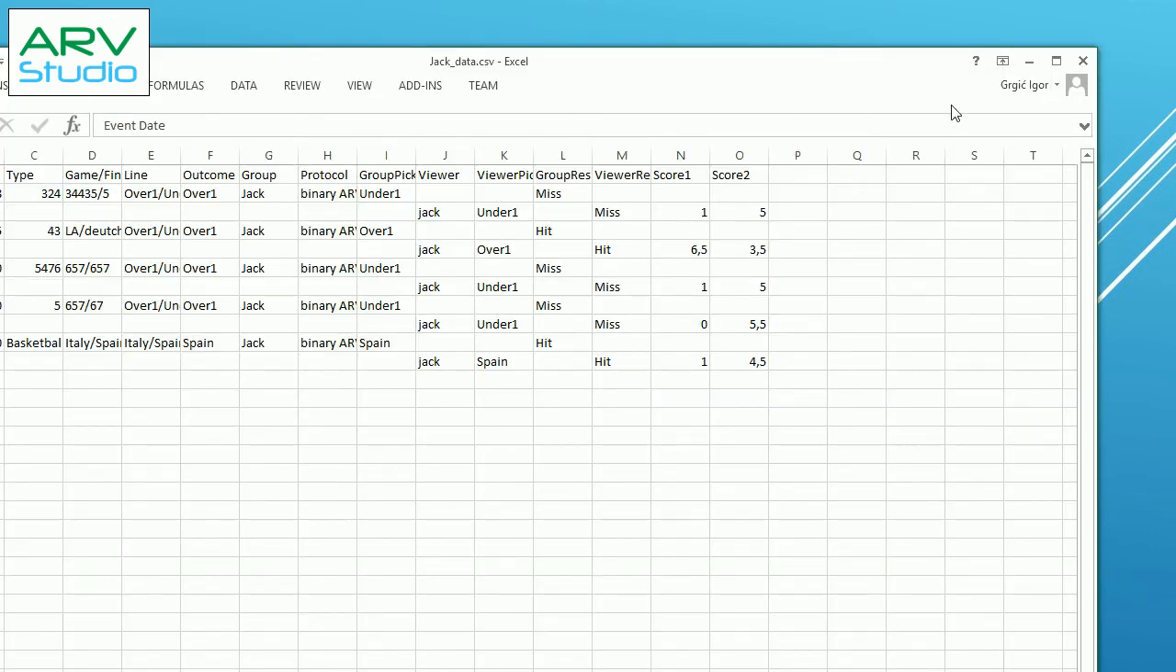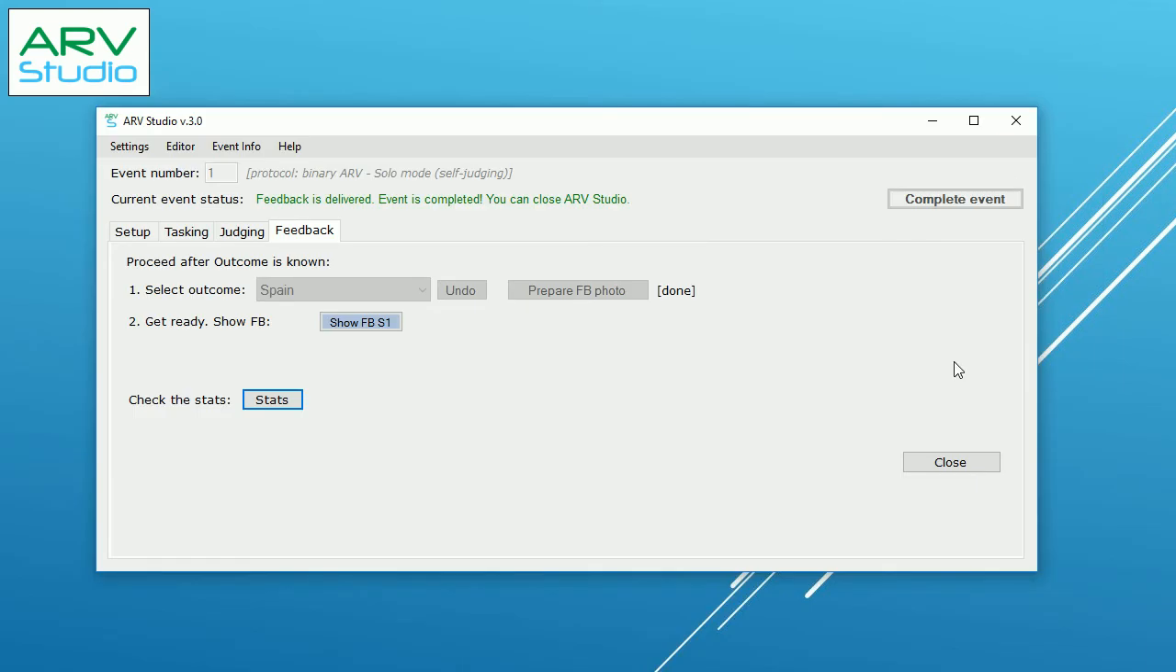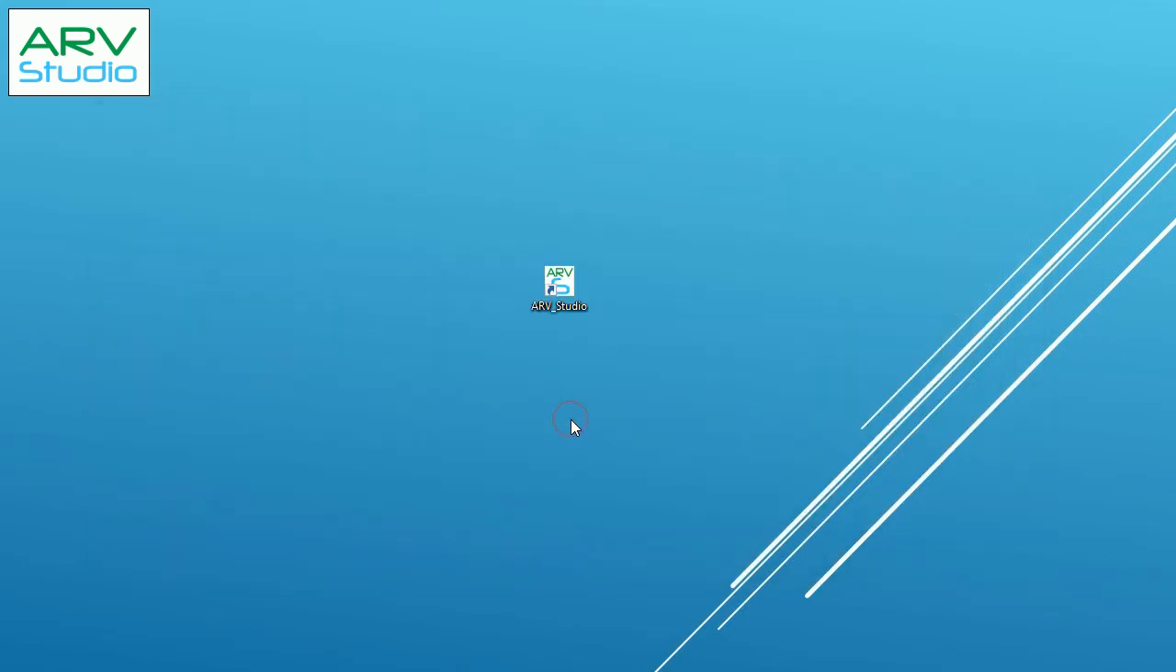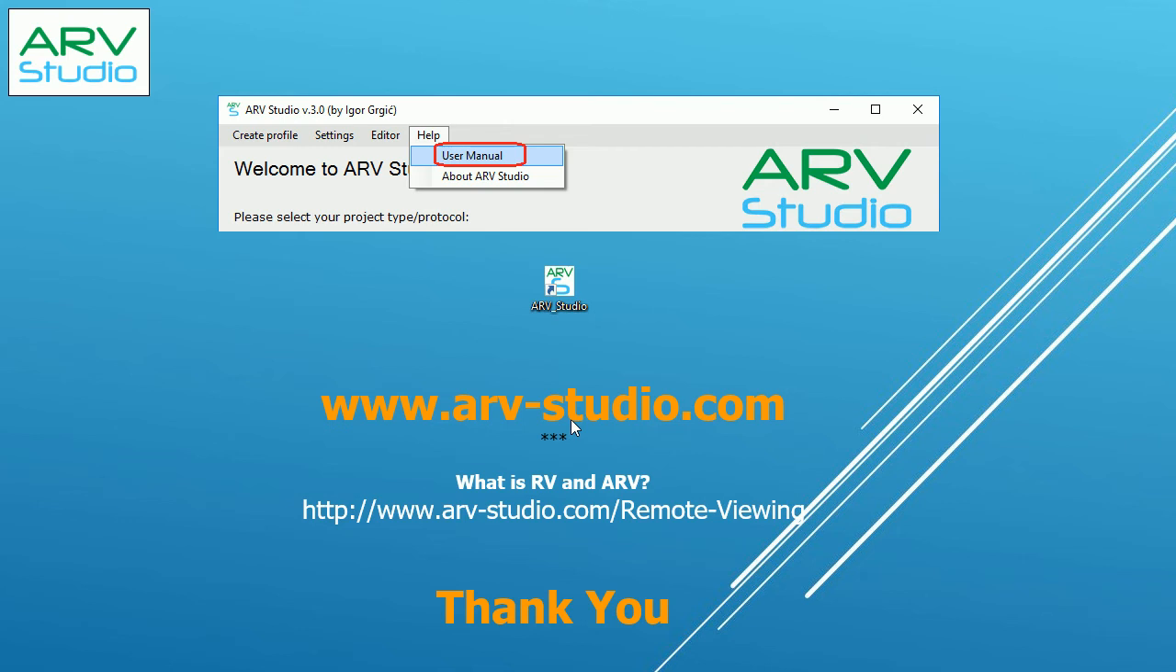That's it. Also, please note that all these steps are well described in the ARV Studio User Manual. For any questions or issues, feel free to contact the author.